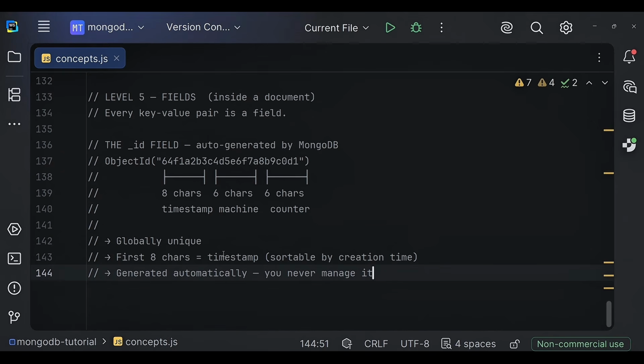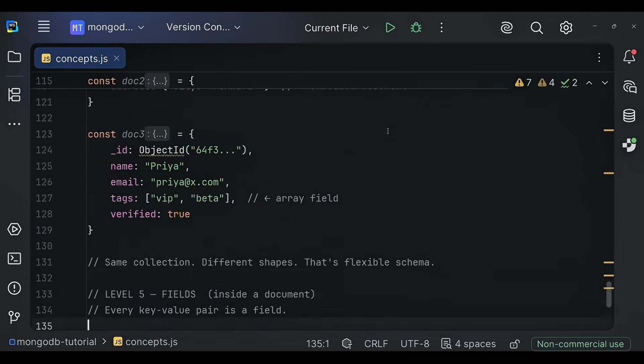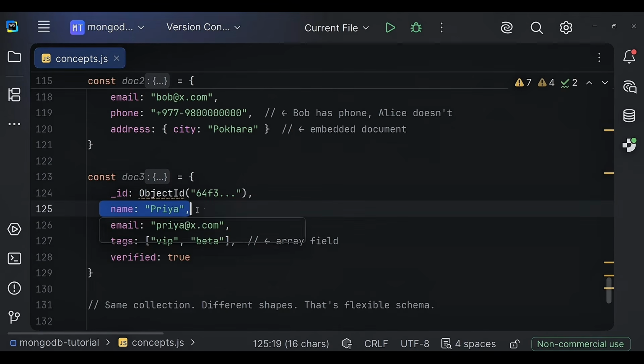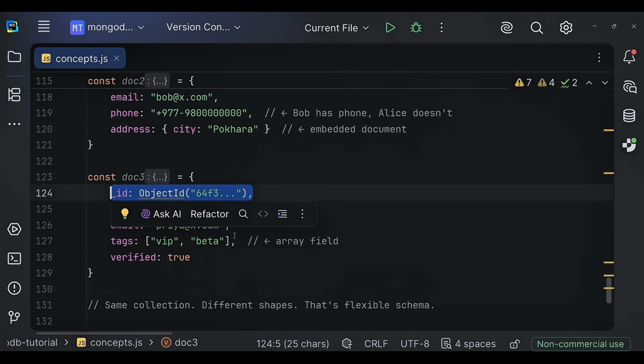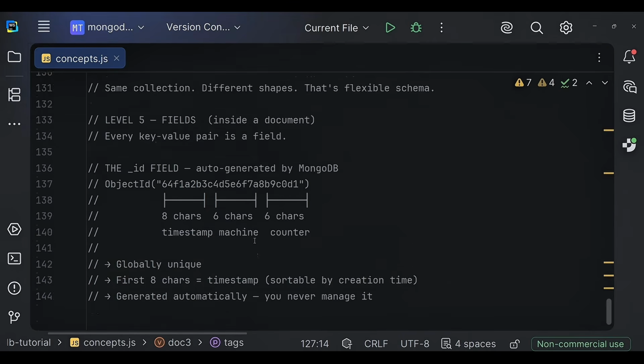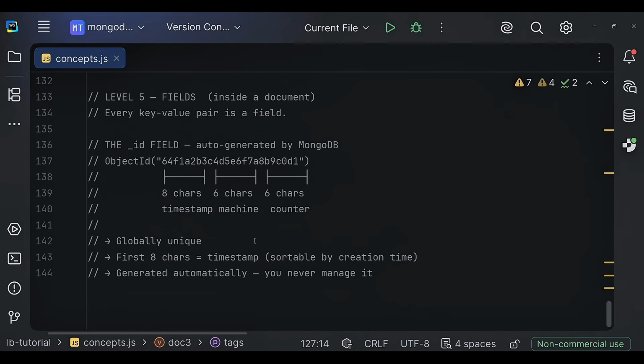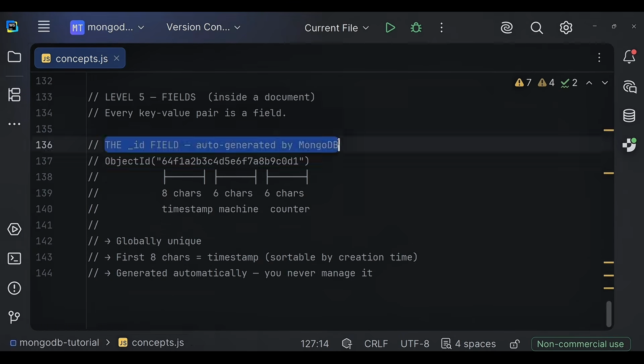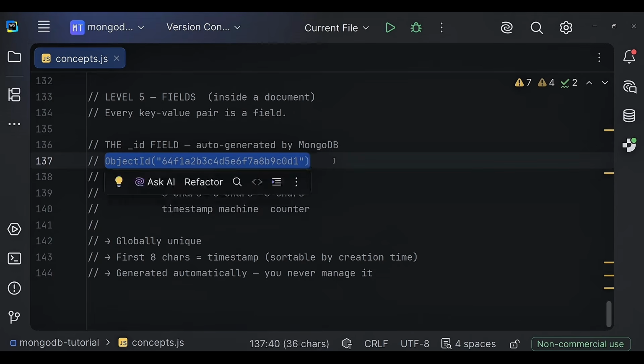And finally, we have fields. So inside a document, every key-value pair is a field. So inside this document, the key-value pair name and Priya is a field. The ID and object ID is a field, and tags and this array are also a field. There's different kinds of fields, but every document gets this ID field. It's automatically generated as an object ID, something called an object ID.